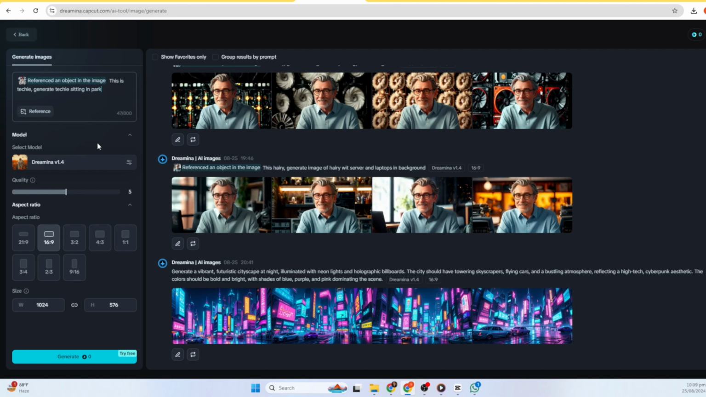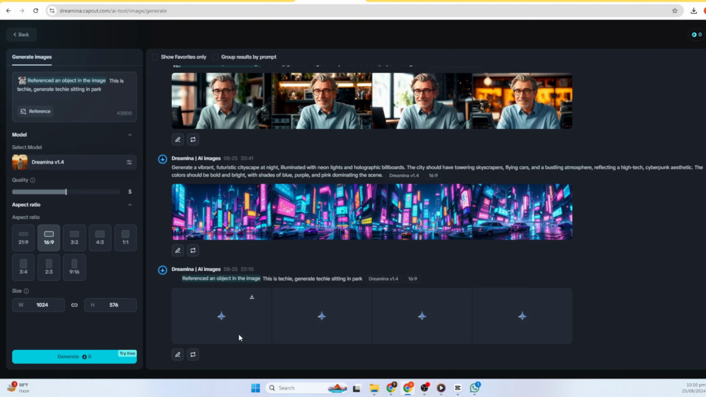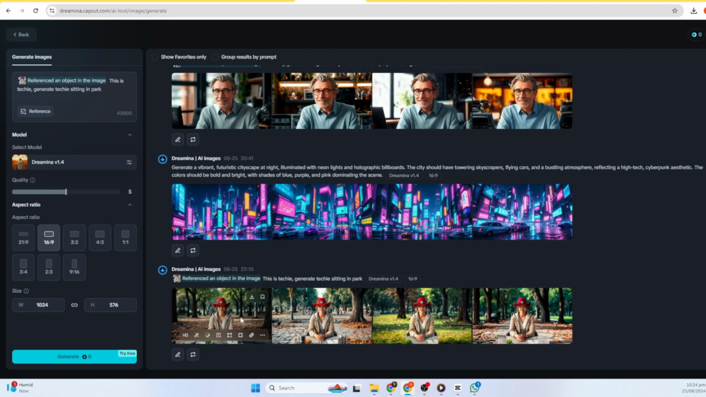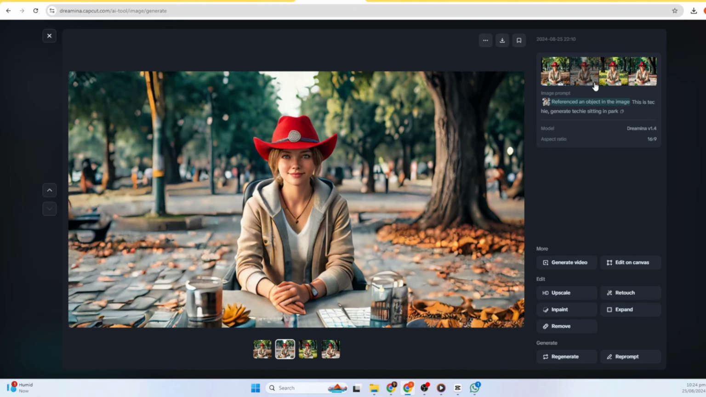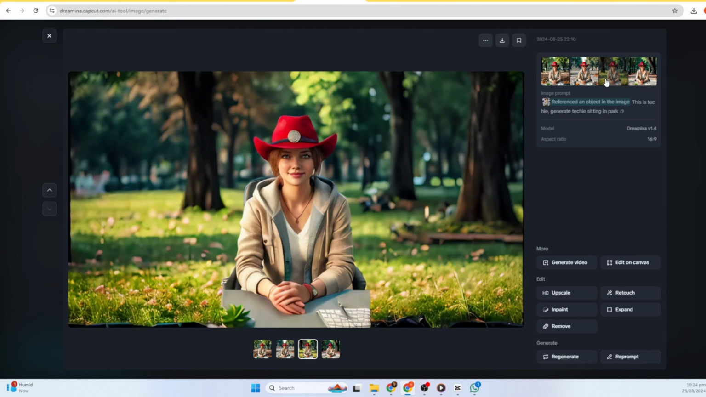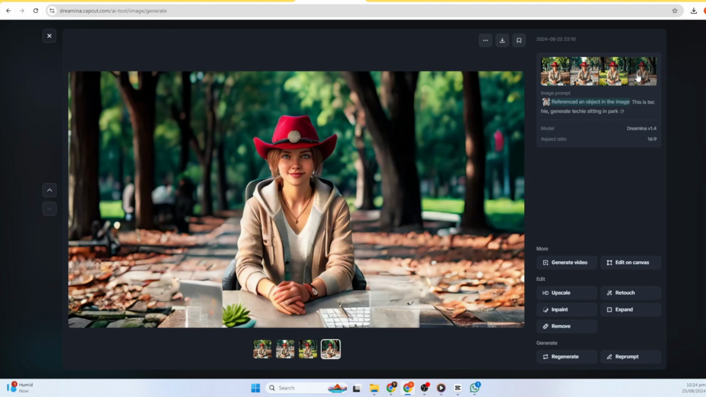Dreamina, on the other hand, keeps it simple and accurate, ensuring that your character remains consistent across different images without any extra hassle. Wow, look at this! The AI-generated image is practically a mirror image of the original. It's incredible how Dreamina captures every detail, every nuance, exactly the same. Just look at how perfectly it replicates the character, from the expression to the outfit. This is truly next-level AI magic.